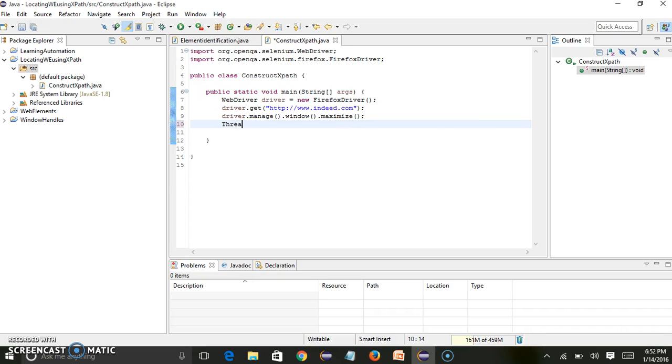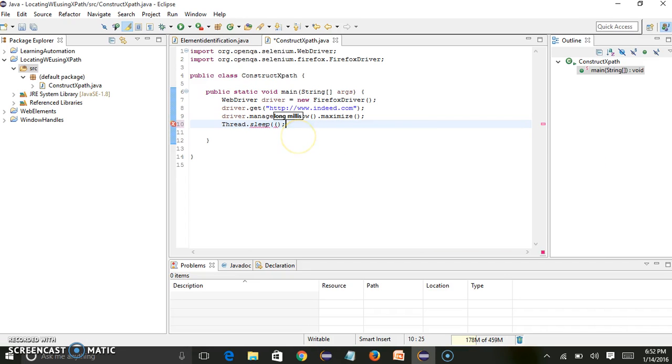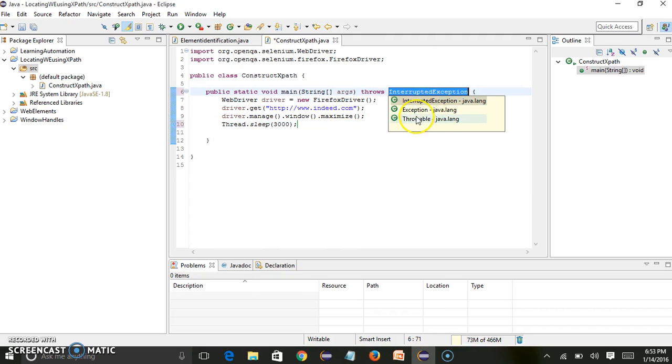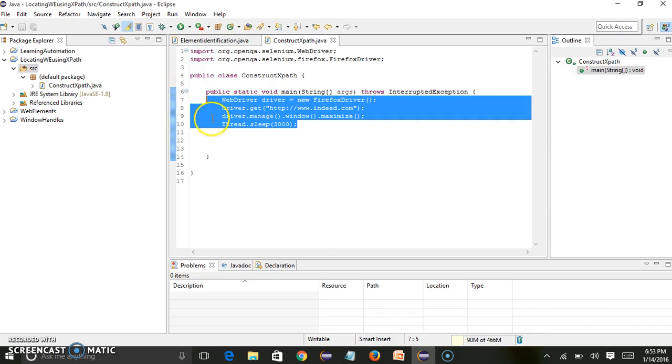We can use the Thread.sleep method so that by that time it will load the page. It will wait for the loading actually. I'm giving 3 seconds. This thread method will throw an exception, so we can click on this, add throws declaration, and here we can select InterruptedException or Exception. We'll select InterruptedException for now. Later in our upcoming tutorials we'll cover the exceptions. Till this point you have already seen in our previous tutorials as well.